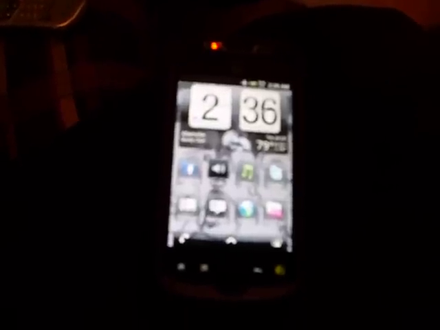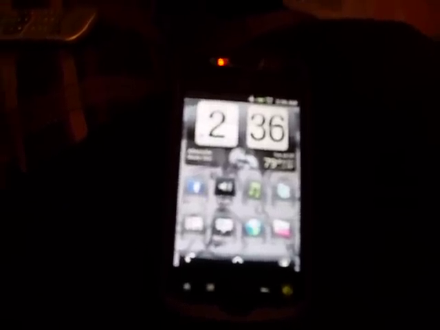So if you don't have one, go out and buy one. It's through T-Mobile. It's the HTC Mytouch Slide 3G. Make sure you go get one. Peace.